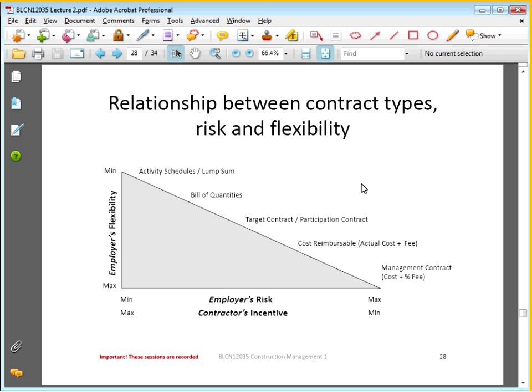All right, if we look at the relationship between the contract types in terms of risk and flexibility, what I wanted to show you here is, we saw this slide for the first time last week, but there you can see I've given you all the different types of contracts. There's our lump sum, the bill of quantities over there, target contract, and there's our employer's flexibility. The flexibility over there is absolutely a minimum at the top of that line. The employer's risk, however, is at a minimum. So that means that for a lump sum, he's got little flexibility in terms of changes, but his risk is a minimum in terms of cost.